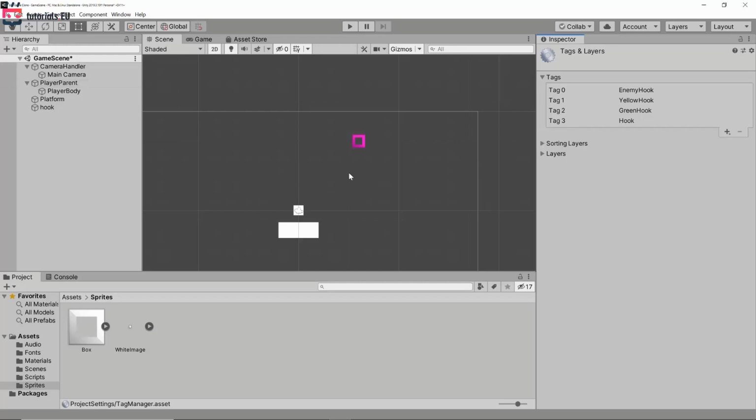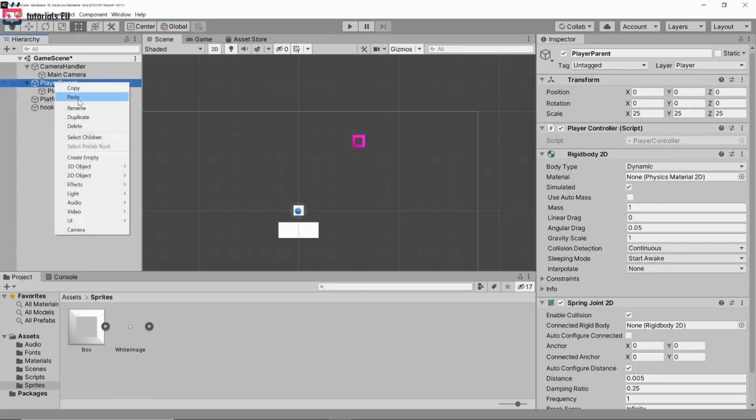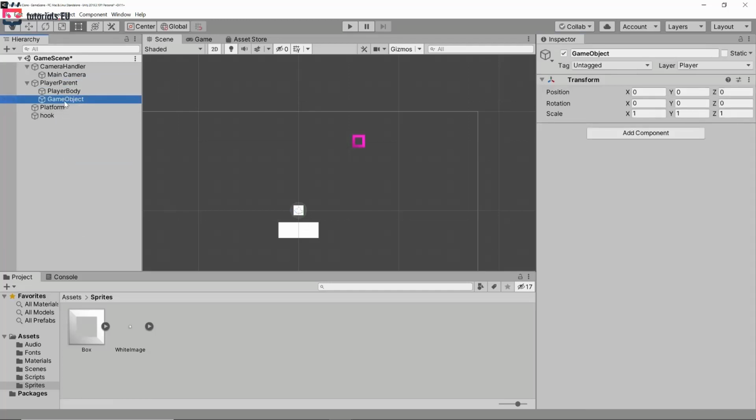Now I want to set up a rope, because I want to be able to connect my player to this hook. And in order to do so, I'm just going to create another empty object here, which I'm going to call line. Very basic. It's just going to be my little line. It's going to be at 0, 0, 0. And as you can see, the settings should stay the same.